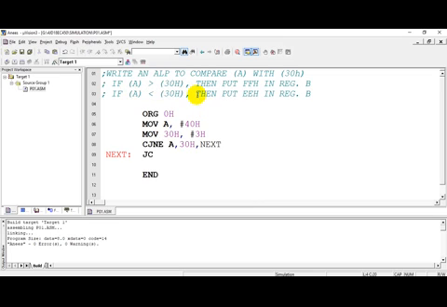In that case, what should I do? I should put EEH in register B. Okay, so I will say jump on carry to N1, and N1 will be somewhere here. And what should I do at N1? I should put EEH in register B. So what I will do, MOV B, #0EEH. Okay, that's the first case.